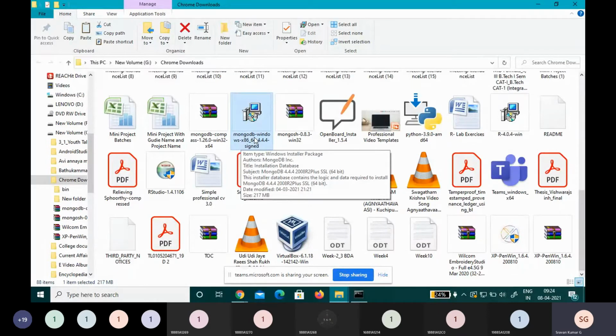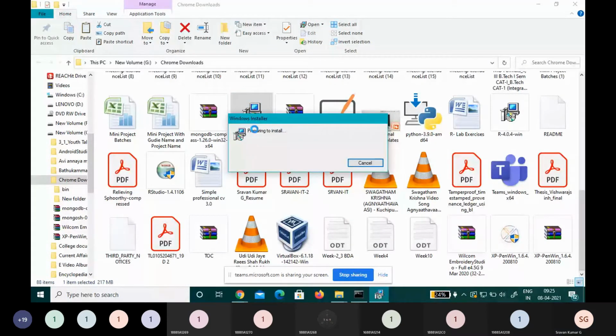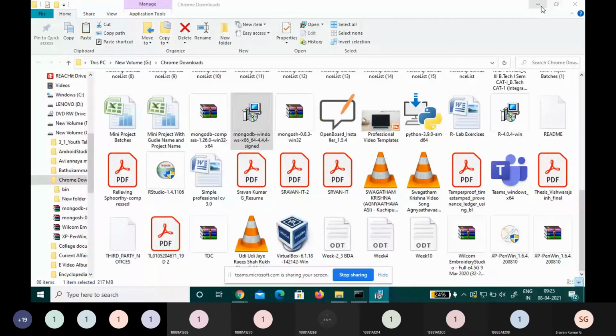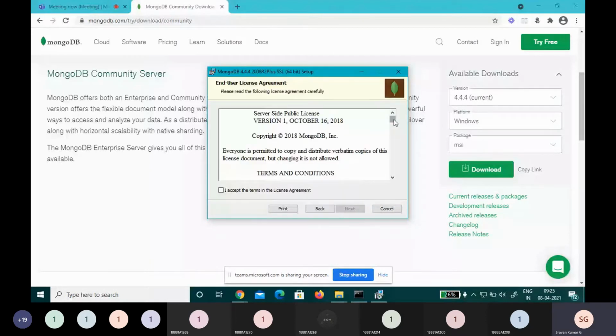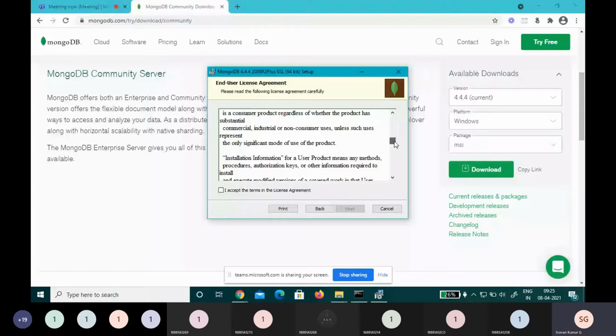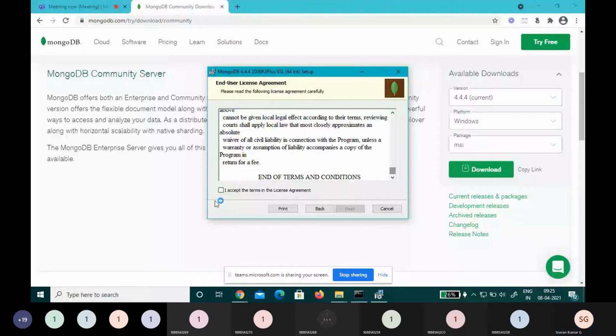I'll double click on it to install MongoDB into the system. It is preparing to install. Now a welcome screen has come. It's a setup wizard. I'm clicking on Next. You can go through the license agreement, or else scroll down like this, click I accept the terms in the license agreement, and click Next.